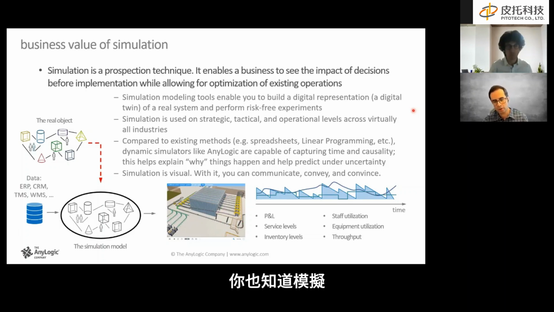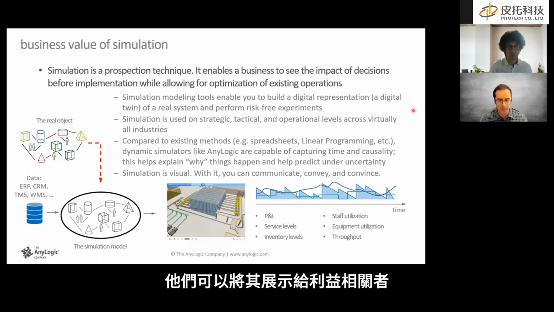And you also know that simulation can be visual if you want it, which means that you can communicate the results of your hypothetical situations or solutions that haven't happened yet. So you can show it to the stakeholders, and also for you as the modeler, you can look into the results and verify and validate your model in a visual way as well.